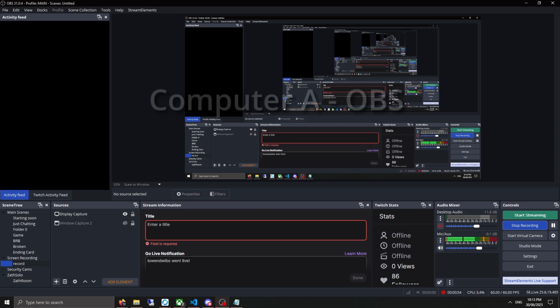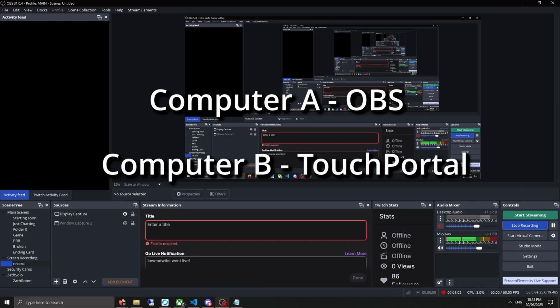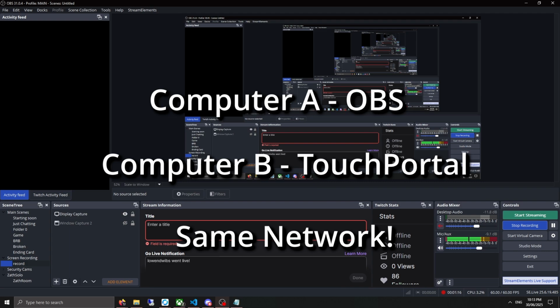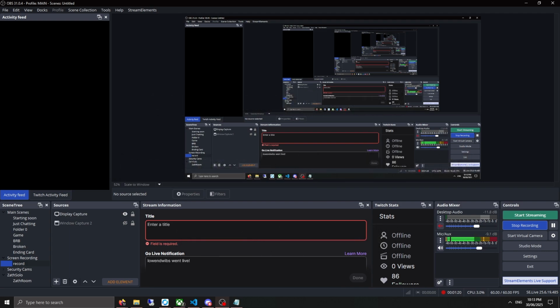Here's the basic setup. Computer A has OBS on it. Computer B is a laptop or some other machine that has Touch Portal running on it, and you've got a way to access it remotely. I recommend Rustdesk. Find someone else for a tutorial on that. Oh, and everything has to be on the same network, by the way. Cool, let's get into it.